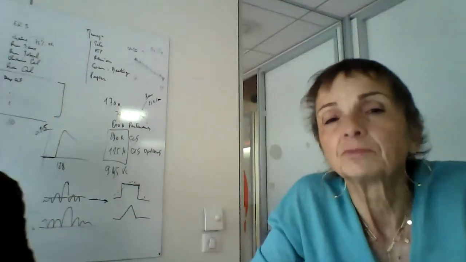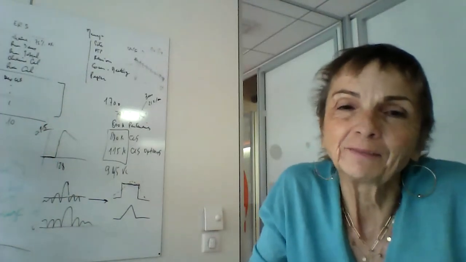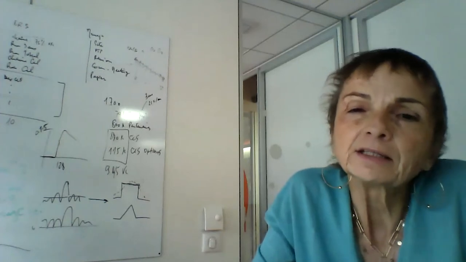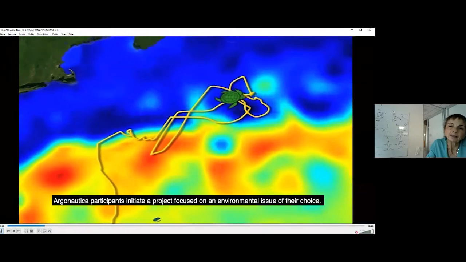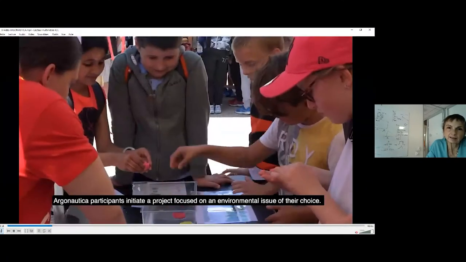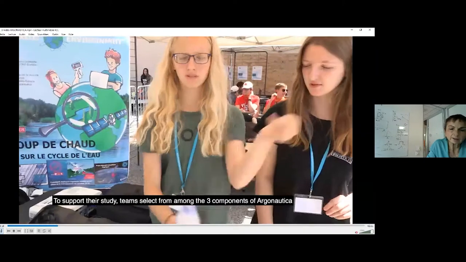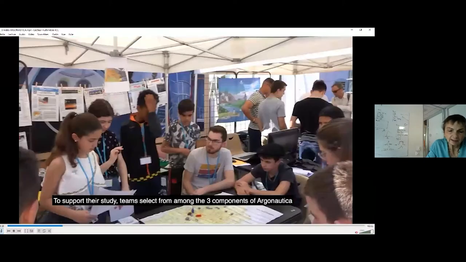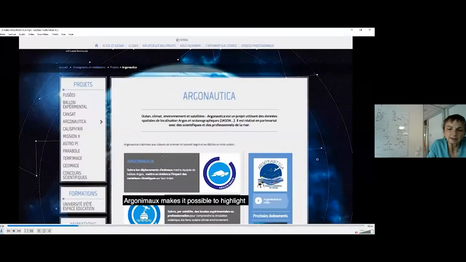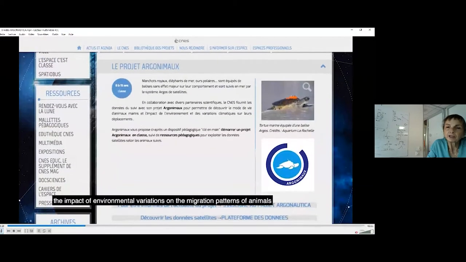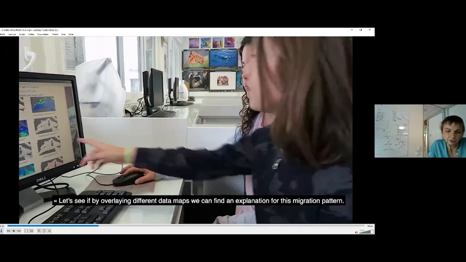So Argonautica is a project which was introduced 20 years ago by CNES. And the idea is to study ocean, rivers and lakes and the connection with satellite. So we provide resources for the classes, and we have three different parts in this project. And at the end of the year, we have a school presentation, like the images that you will see.